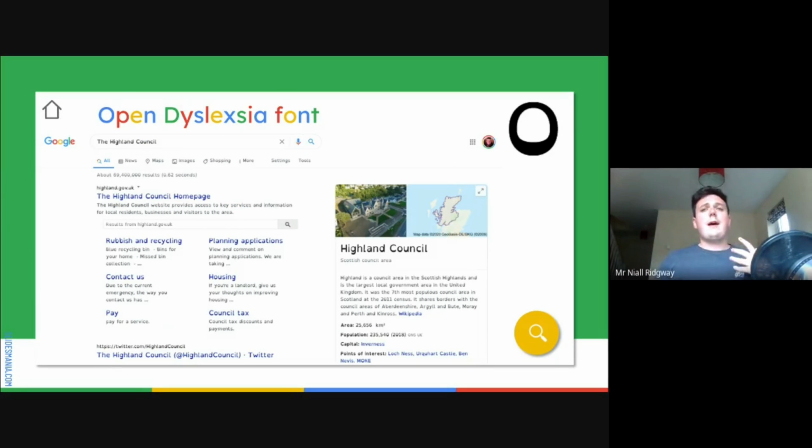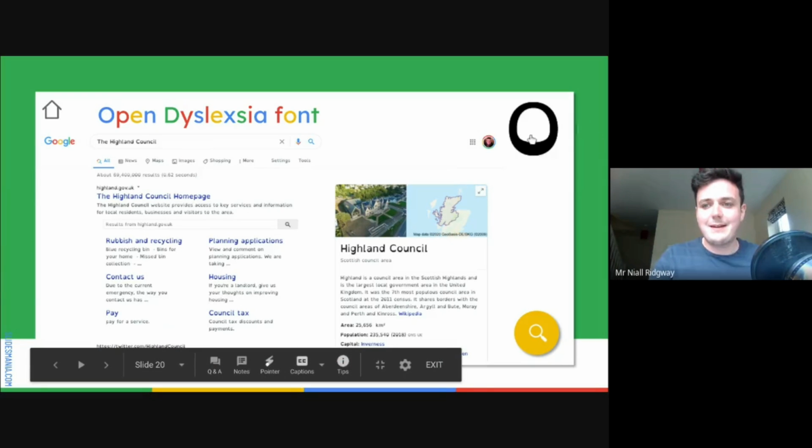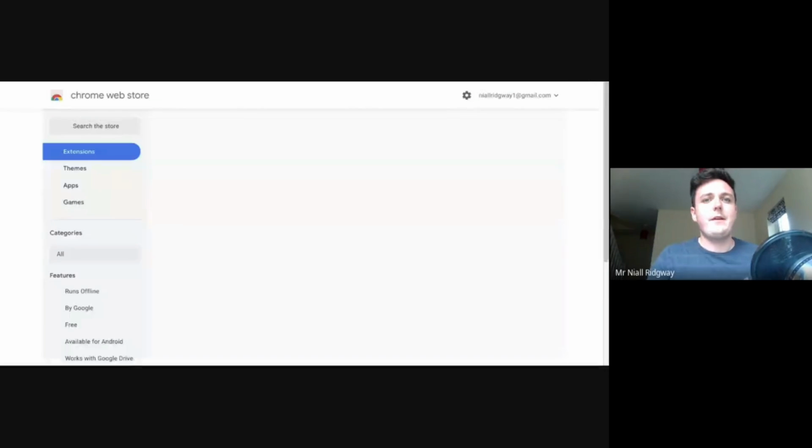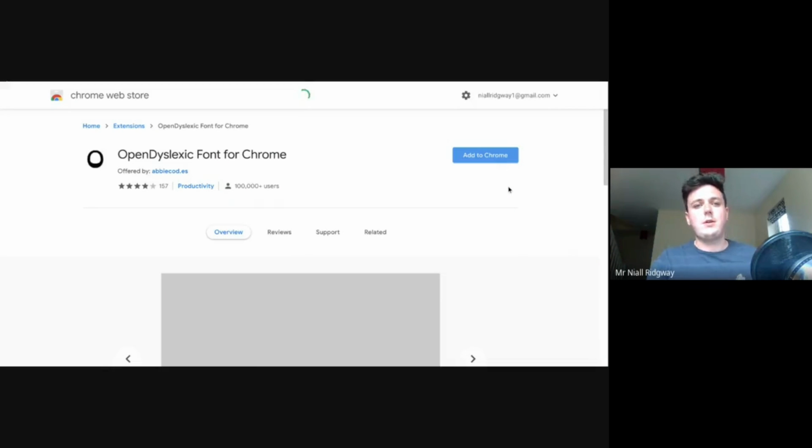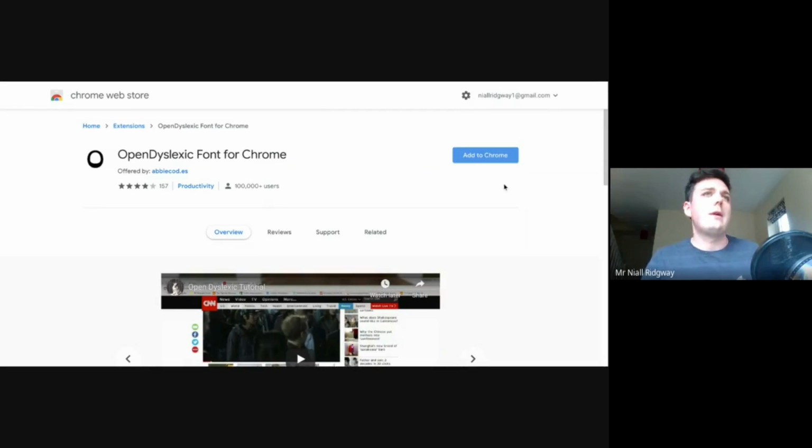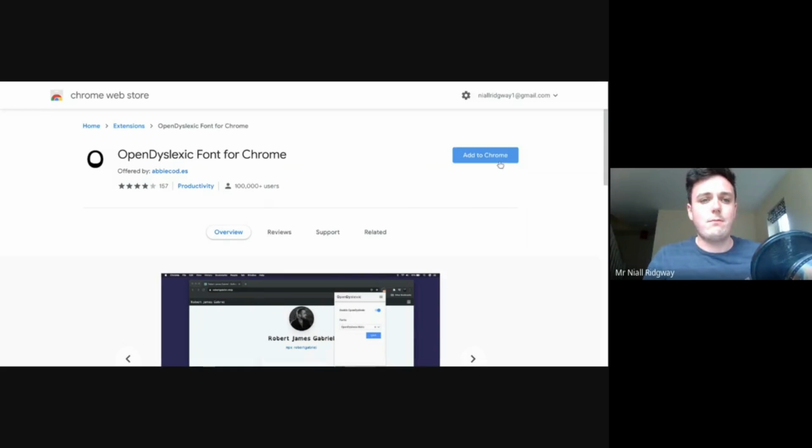You can also get an extension for Google Chrome for the Open Dyslexia font. It looks just like this, and when you click on this big O here, I've actually linked the extension here for you. So you can download that straight to your Chromebook if you need to, or to any device that has Google Chrome. You just click Add to Chrome and it'll be there.